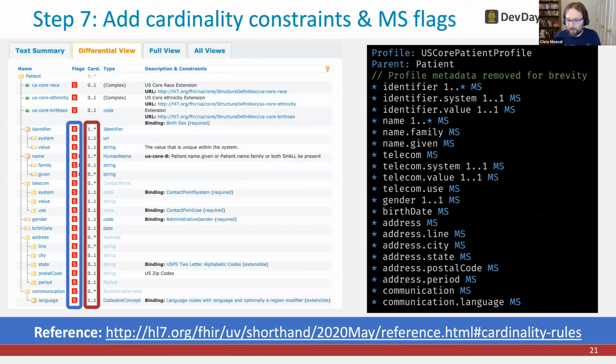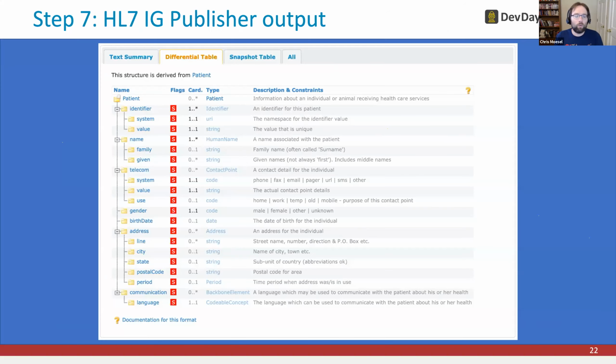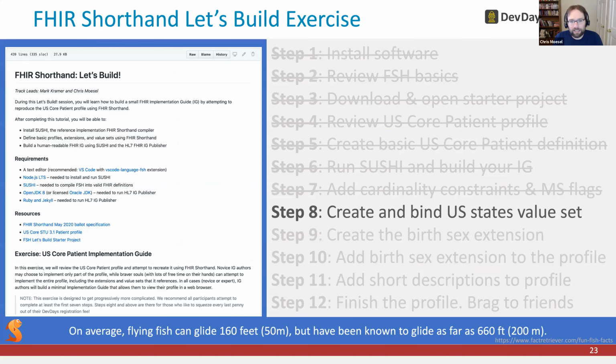So now that we've done this, we could run it through SUSHI and the IG Publisher, and we would end up with a profile that looks like this. And we can see that we're already getting closer to what we are looking for with the US Core Patient profile. So we can move on to the next step.